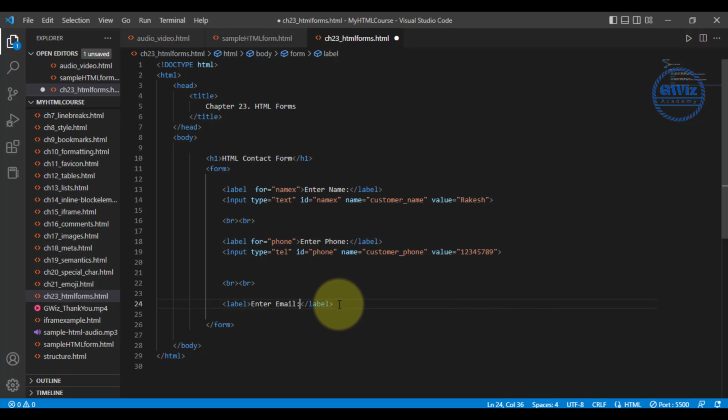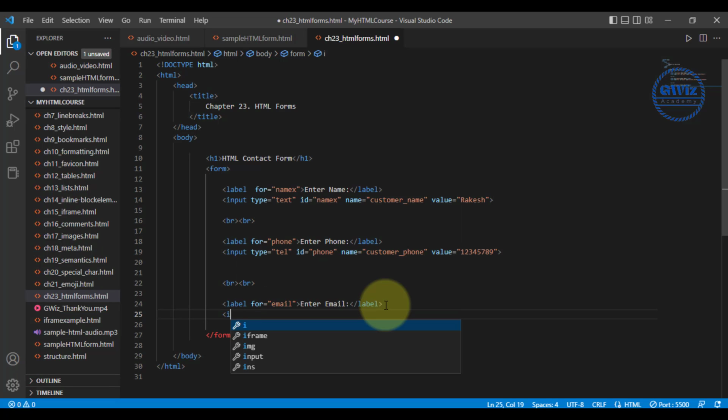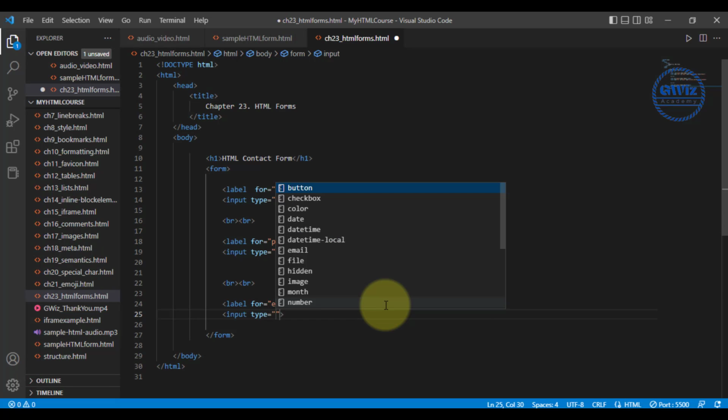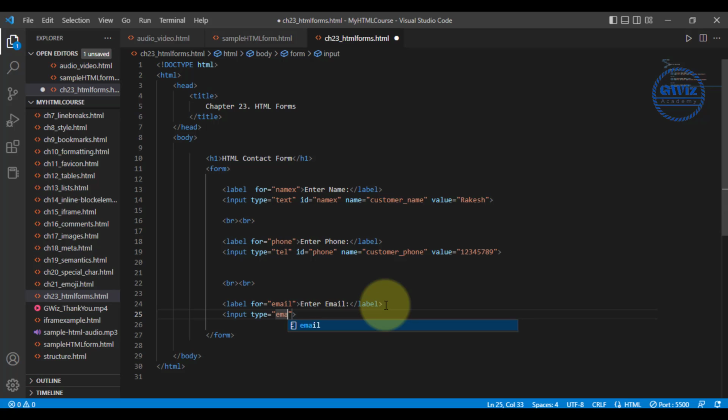Okay, and then we need to have a for attribute. As soon as you write label, you just add for attribute. For what? Email. Let's assign this as an ID. So input type. As soon as you type this input, you need to enter the type attribute. Type attribute is email. We have standard input types for any form. So we'll add type as email, and then ID should be equal to the for value. It is nothing but email.